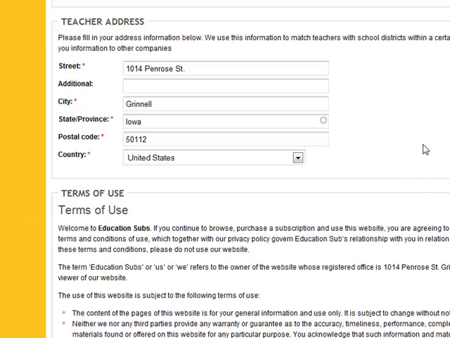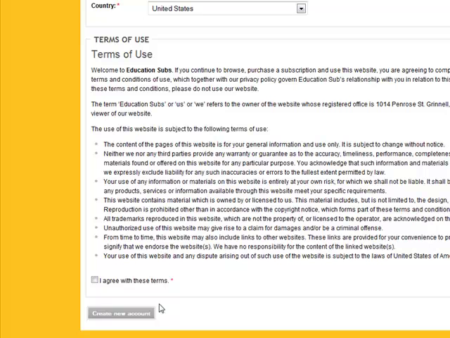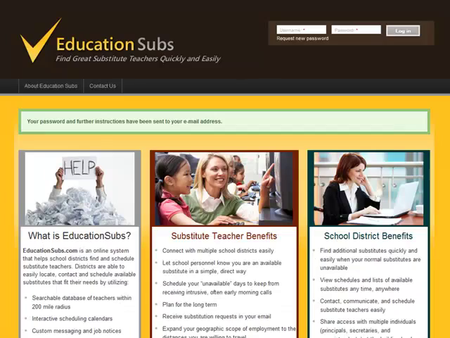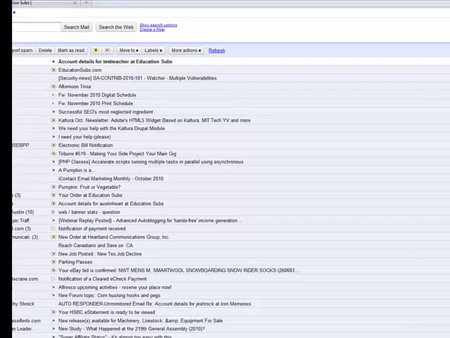For example, I'm going to enter in my address. When I have that all entered in, I'm going to go down and quickly look through the terms of use and check agree with these terms. Then I'm going to click the create new account button. You'll notice it now gives me a message saying your password and further instructions have been sent to my email address. So I'm going to switch over and look at my email.